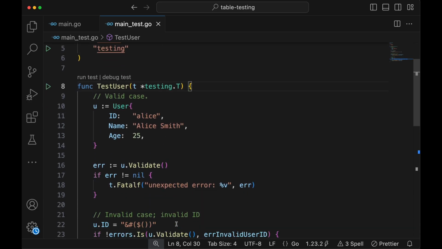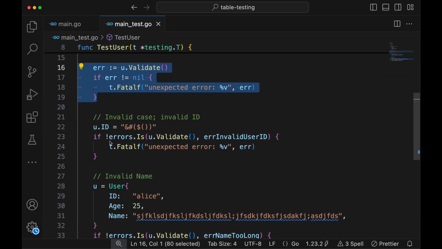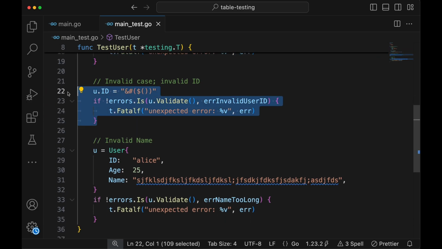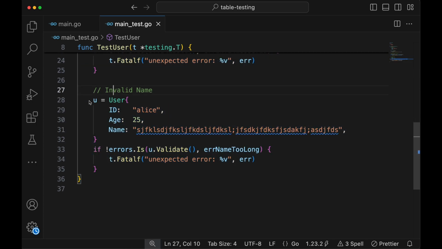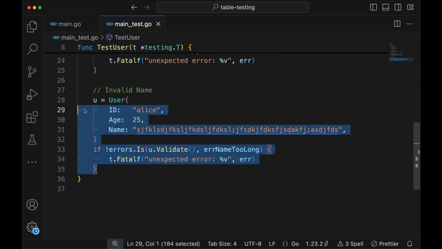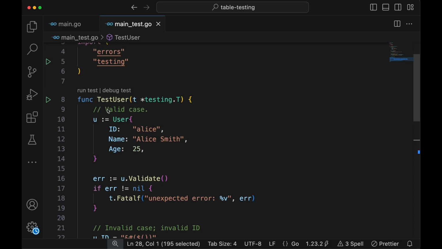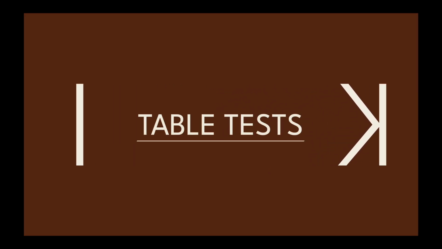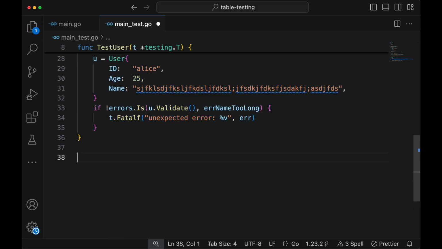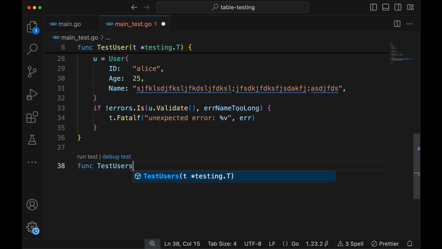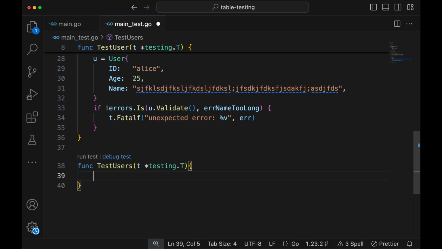But as you can see, this involves a lot of copy pasting in every single case, because we have to replicate a lot of different things to add new cases, and it's actually quite time consuming when you have a lot of fields in bigger APIs. So for table testing, let me define a new test function. I'm going to call it TestUsers, capital S, and it has the same structure as the TestUser case that we had before.